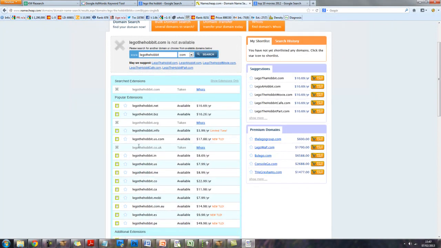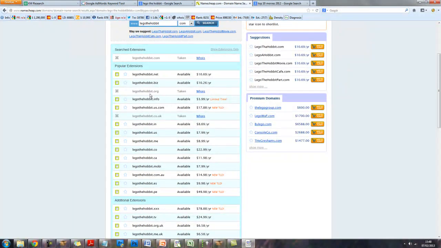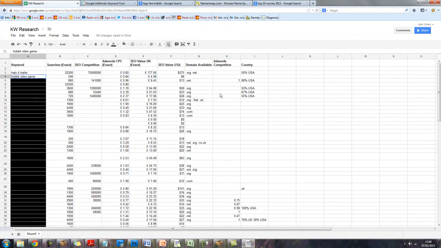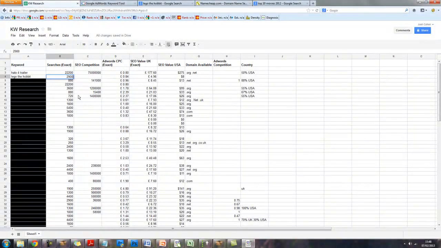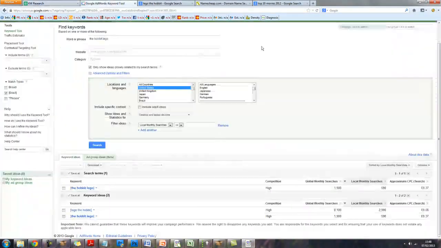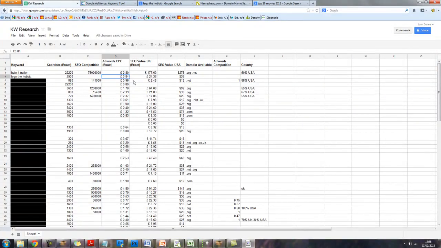So what we're going to do is put it into our keyword research spreadsheet over here. So it's Lego the Hobbit. We're going to get the exact number of searches from the keyword tool. So I'm going to come back across and we're going to go Lego the Hobbit, and there's 2,900 searches in the US. So we're going to pop 2,900 searches in, make sure I've got the right amount of digits this time, yes. And then the cost per click that we're looking at is 56 pence a click. So we'll put 5.6 in there.